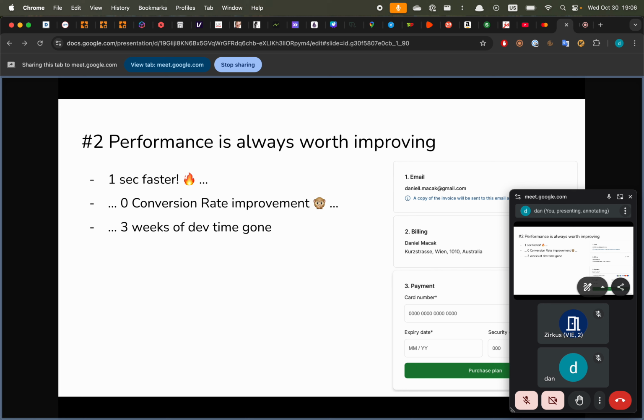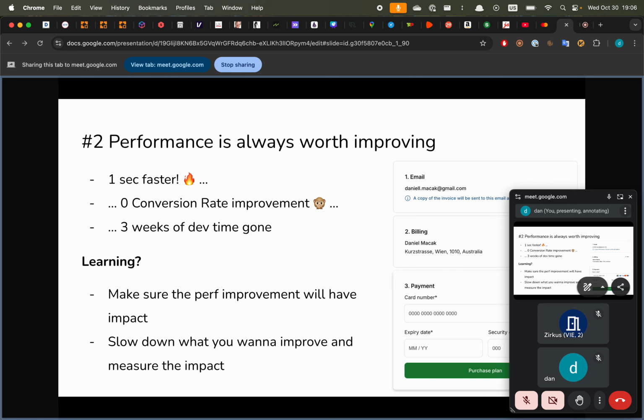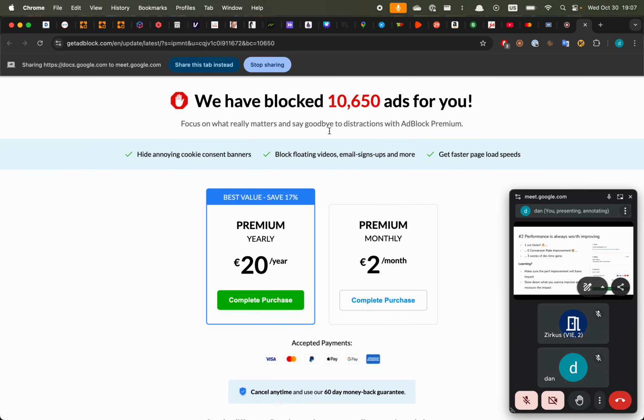So that goes to show you that if you do such a performance improvement, you should know that it's going to have some impact, right? That is probably pretty expected, but how do you do that?